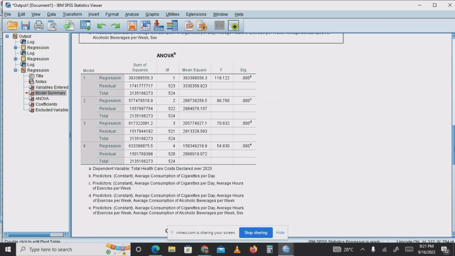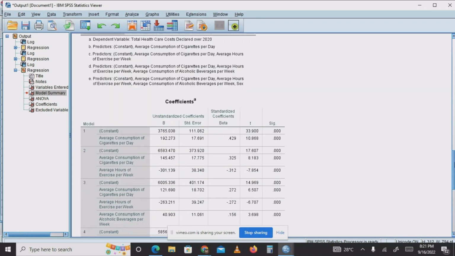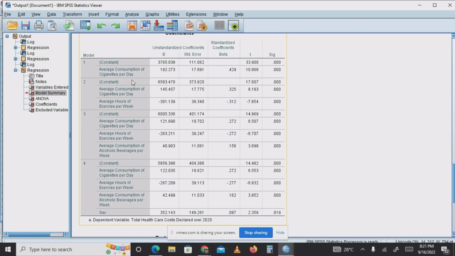So let's check our ANOVA. Our ANOVA for our first model is significant, ANOVA for our second model is significant, ANOVA for our third model is significant, and ANOVA for our fourth model is significant. Why? Also here we have the same thing. Our beta for each of them.